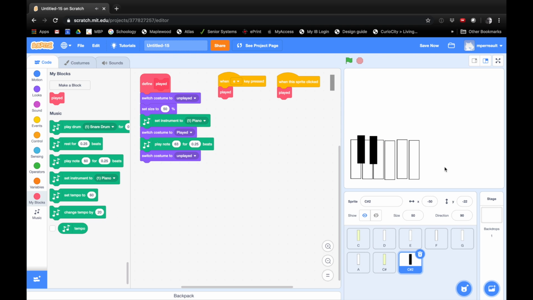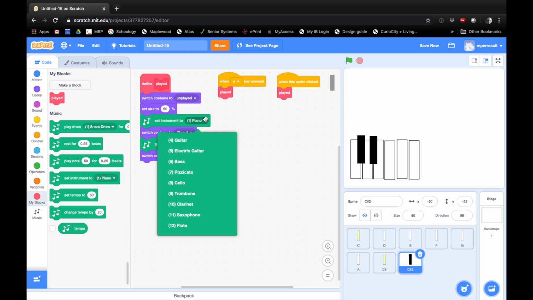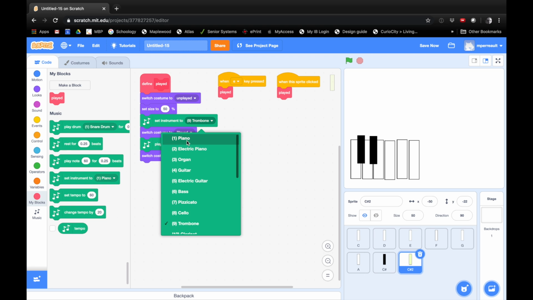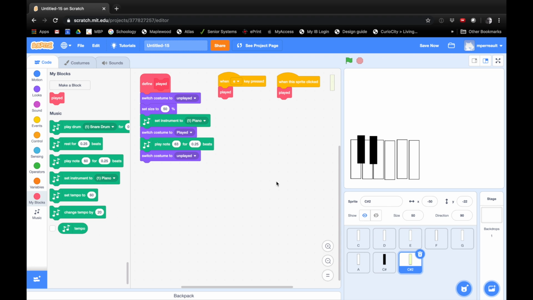So you can continue this on. You can change the instrument by clicking here, and you can choose another instrument, like a trombone. Ooh, sounds kind of trombone-ish, I guess. But you get the idea. It's pretty cool, eh? Yep.